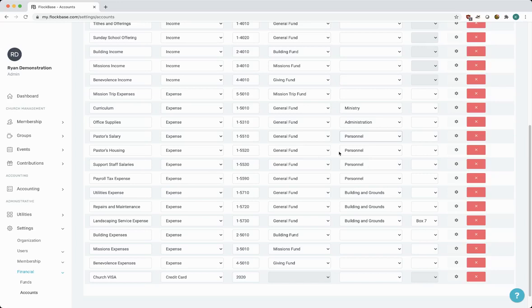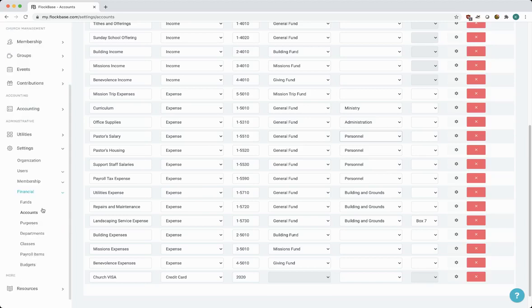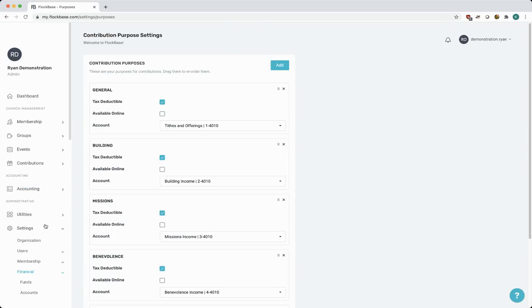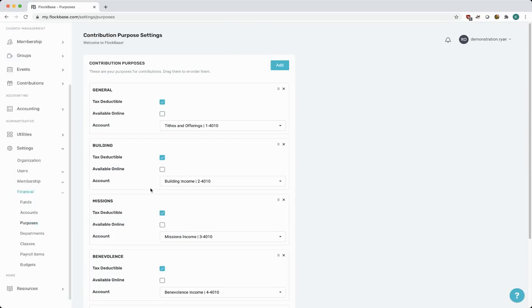So now we've got a couple funds in, we've got a couple accounts in. And now the last thing we're going to look at for just the initial setup is going to be contribution purposes. Now if you'll remember, when we created a new fund, we had an option to automatically create a contribution purpose connected to that fund. The way that a purpose connects to a fund is that it's directly connected to an income account.